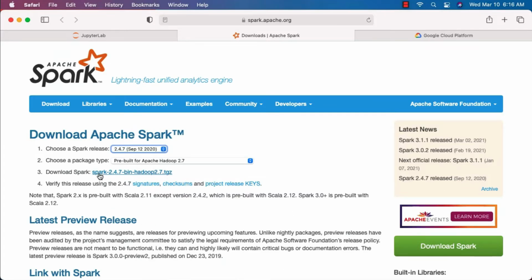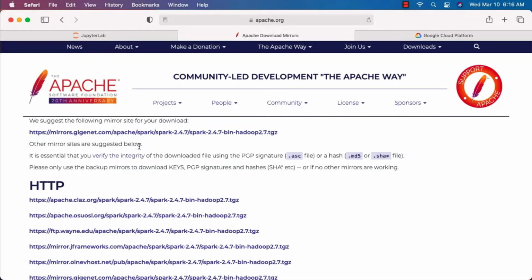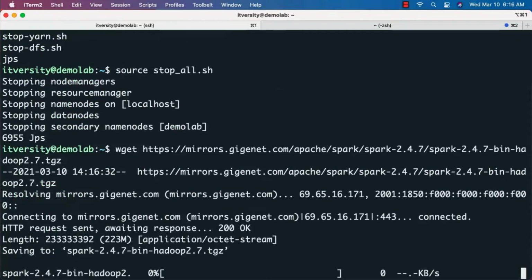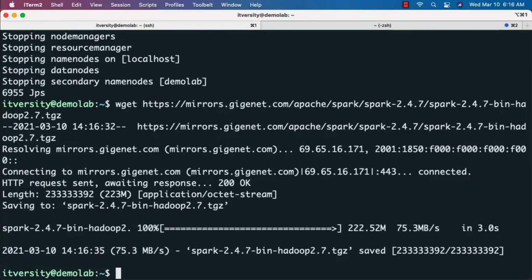You can see that there is a download link which is highlighted here. You can click on this. The link is based on the choices you made at the top. These are the mirror links. You can copy this link. The link which you might see might be different than what I'm seeing here. Then go back to the terminal, then say wget, paste the link and hit enter. It will take care of downloading the Spark related binaries as part of this virtual machine.